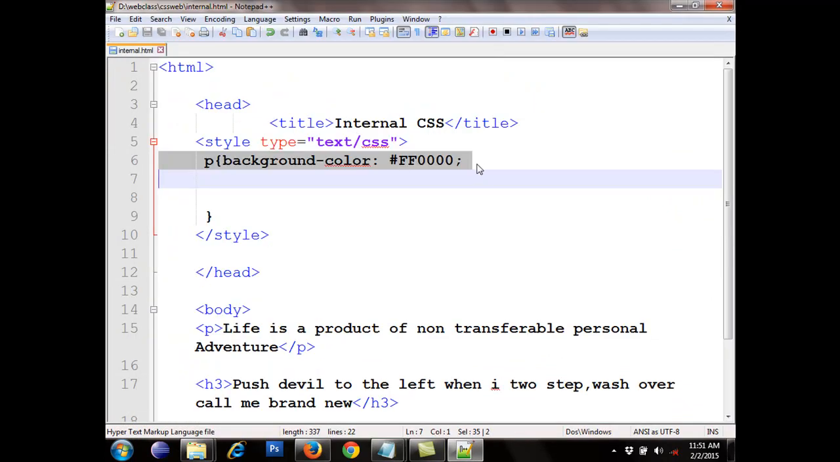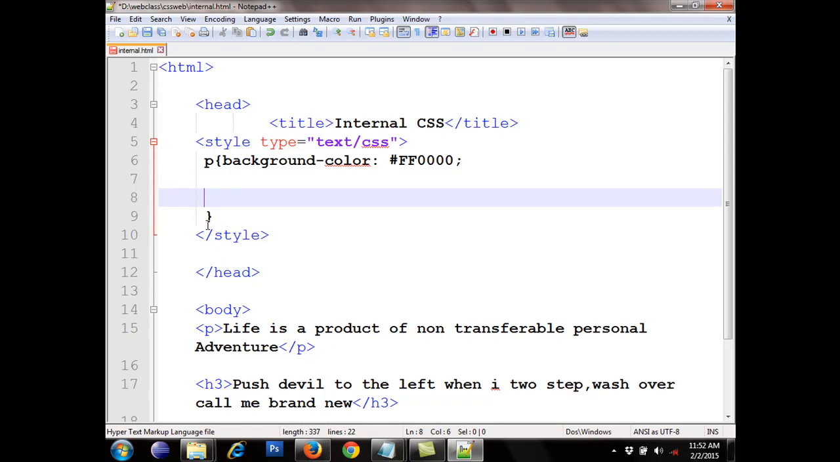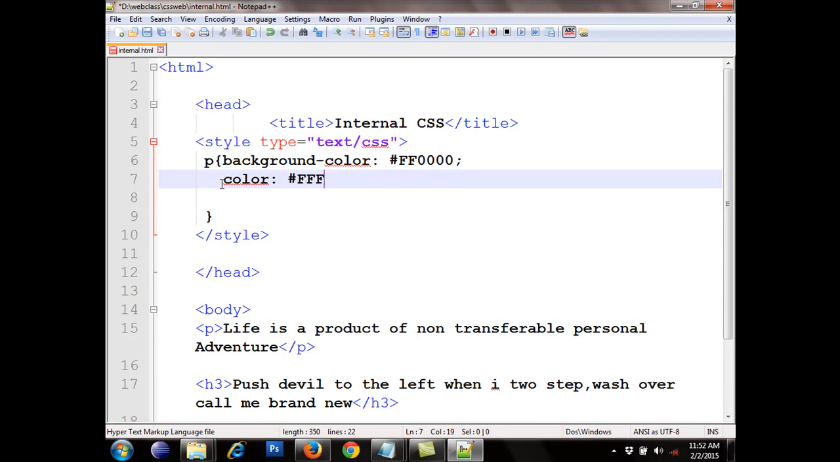All right, so let's keep this. In between open and close, whatever we want to happen to that text, we'll be saying it. So if we need text color now, we don't need to say text color. All we have to do is color. When you say color in CSS, it means text, right? Then I think the best color on that should be white.